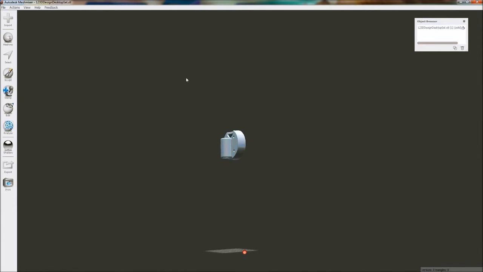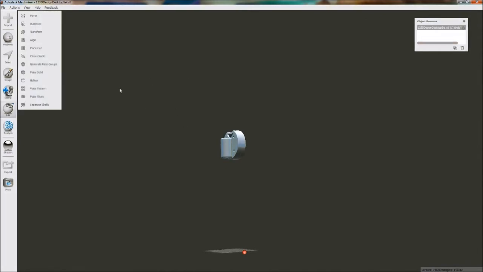What I'm going to do now is click on my object and go to transform. There are a lot of YouTube videos on how to manipulate and move objects around. I'm not really going to talk about these outside buttons here.